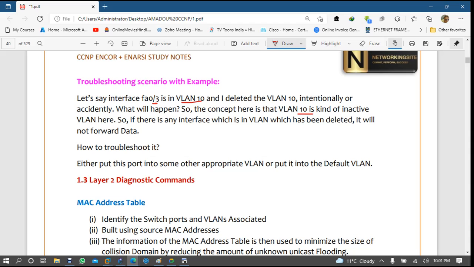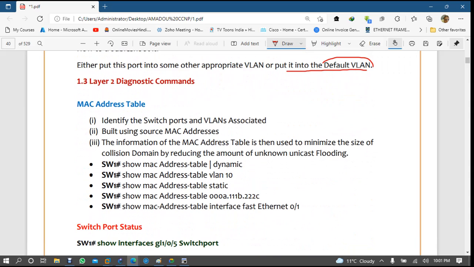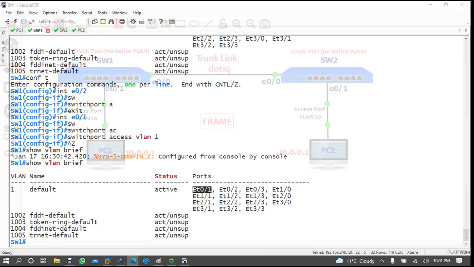You associate the port with the default VLAN, which is VLAN 1. Now these are some MAC address table entries that identify the switch ports and which VLAN they are associated with. We have already seen these things in the first class. By default your MAC table will be dynamic. You can check your MAC tables, so no problem. Let's come and check here.